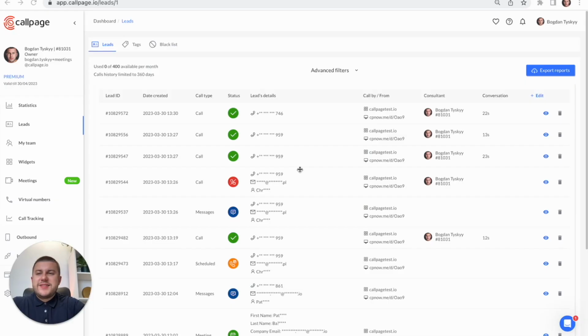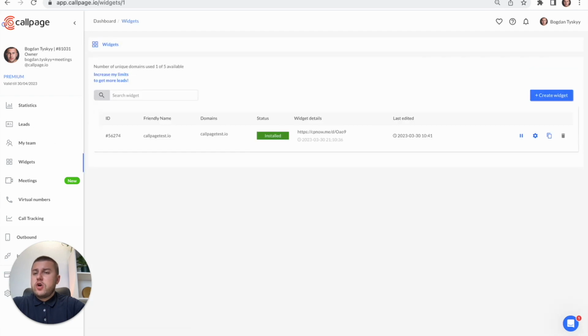All right, let's see how to configure CallPage meetings inside your CallPage account. Once you sign up for a CallPage account for your company, the first thing you need to make sure is that you have a CallPage widget created, configured, and installed.